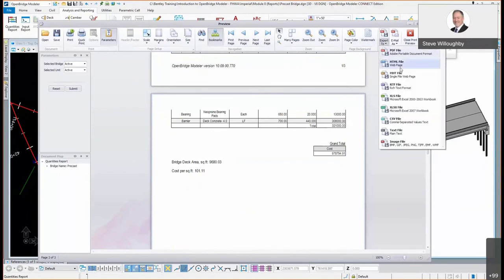What I really like are these tools over here right before the close window. You can export this out as a PDF. You can export it out as a web page, as a spreadsheet, a CSV file, text file, even an image.